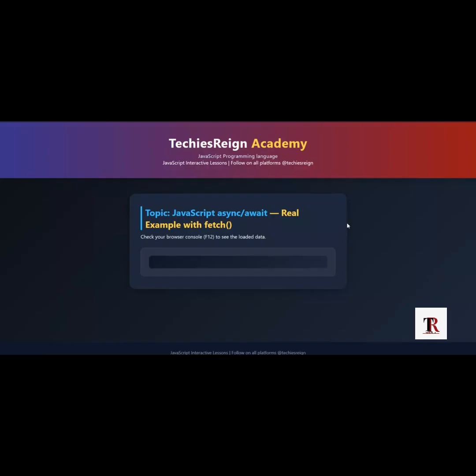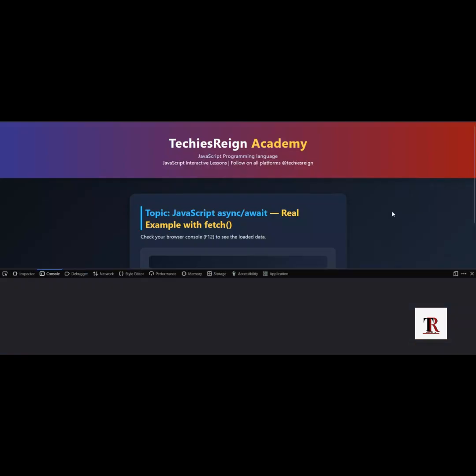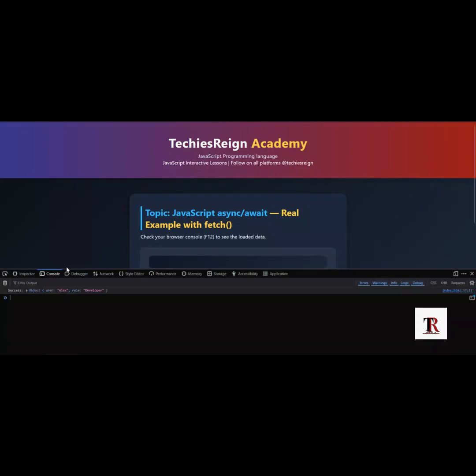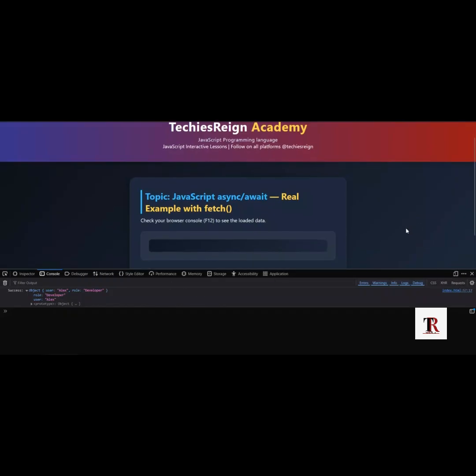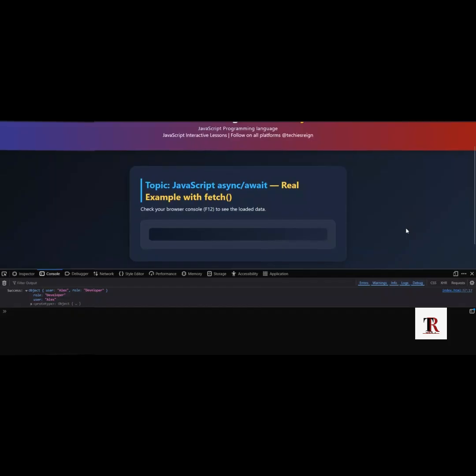So how do you know that this example fetches data? Well, you can see these instructions that say check your browser console. Press F12 to see the loaded data. So I'll go ahead and press the function key F12, and see my console. There's data that is already fetched here that has a user and role as properties. So we're going to be looking at how we can actually achieve this simulated fetch in the example.